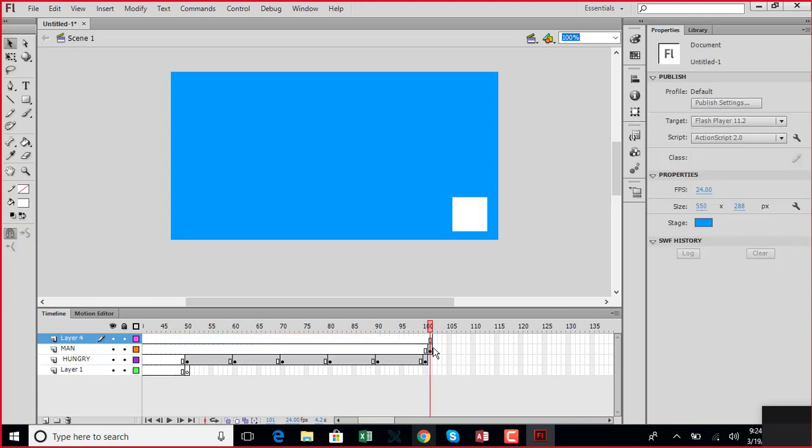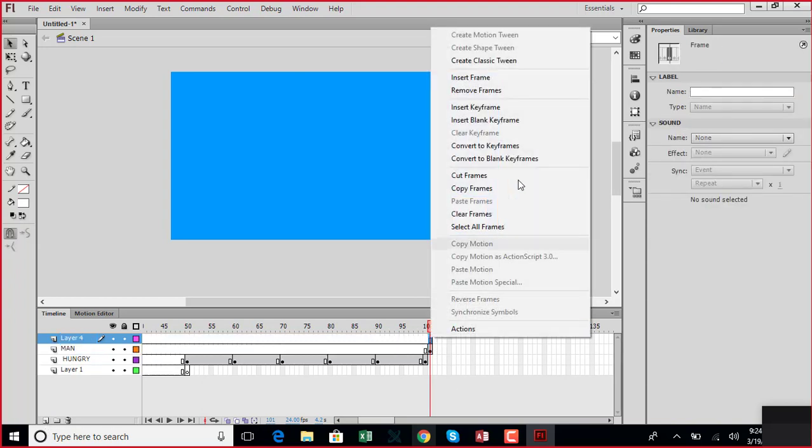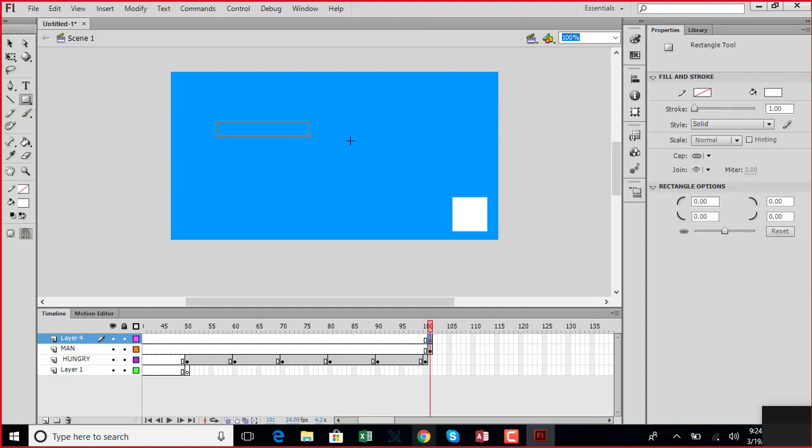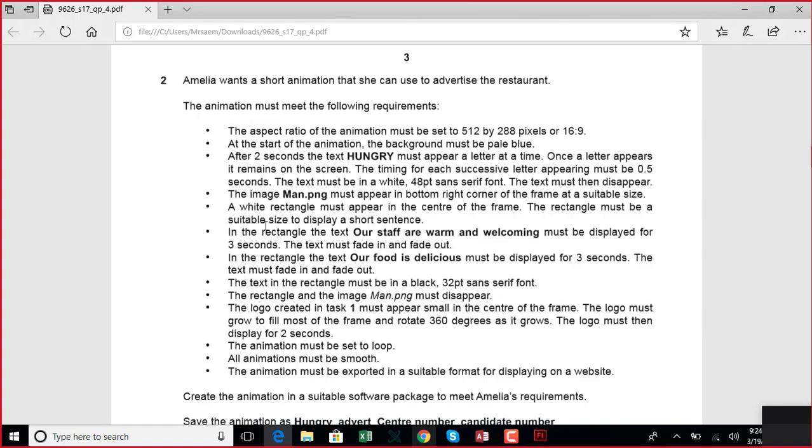Obviously, you can see that once I'm here, they said hungry should disappear. So it has disappeared, and then man is appearing. You can see that, right? So we are following the instructions. A white rectangle must appear in the center of the frame. The rectangle must be of suitable size. They did not say that the man should disappear.